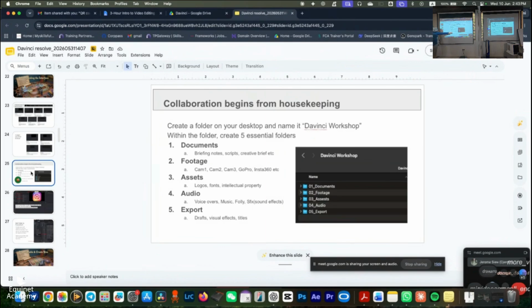Last but not least, I have one folder, Export. If not, when you export later, it ends up all over the place: downloads, desktop, whatever. So I just put one Export folder. This is a basic setup. There will be cases where you will see more than these 5, but this is a basic, easy to understand organization. Can? Okay, so if all of you can, just create these 5 folders.